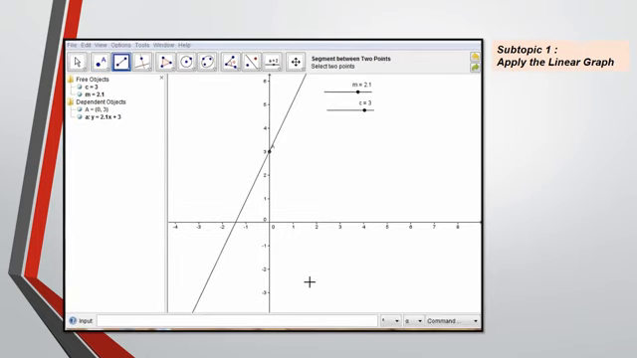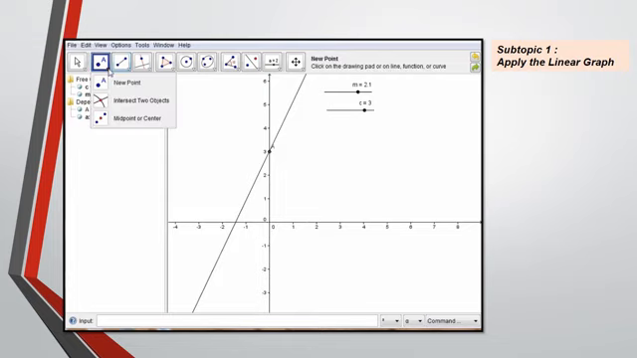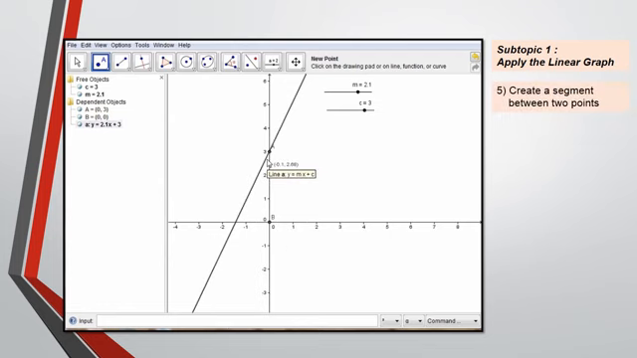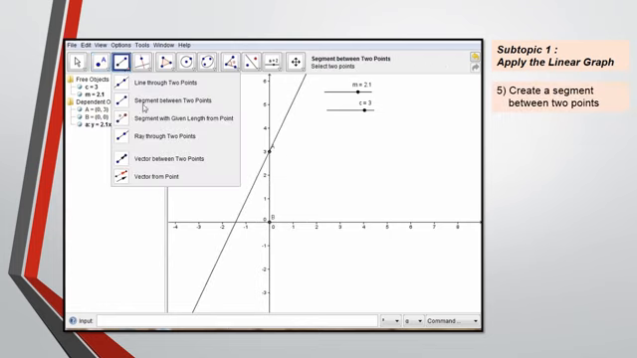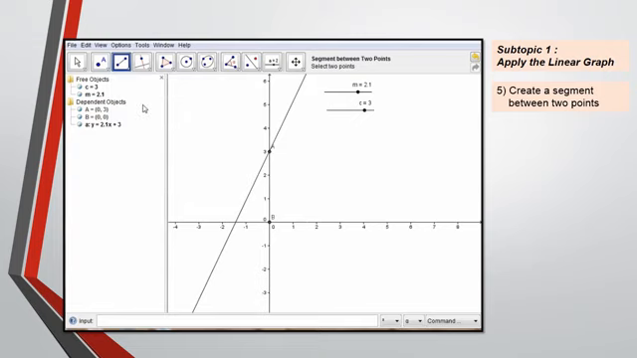Now, we create point B at the origin. To create a point B, click New Point and click the origin at coordinate 0, 0. So now, the point B is appeared. Next, we want to create a segment between point A and point B. Click the tool segment between 2 points and click at point A and point B.